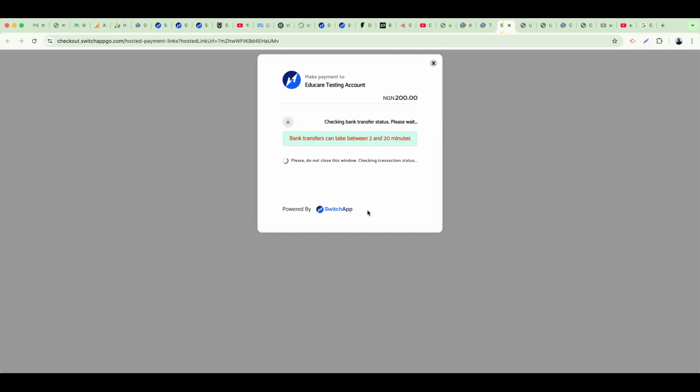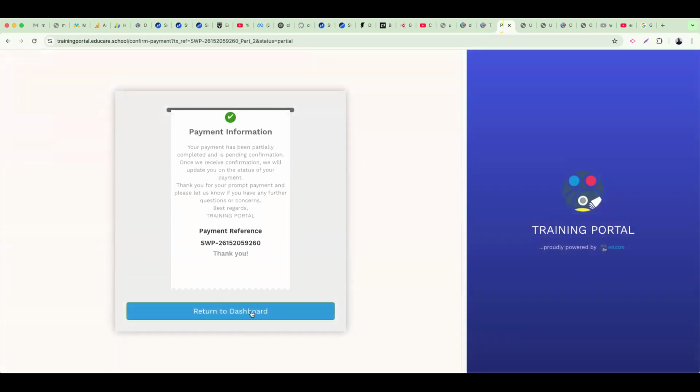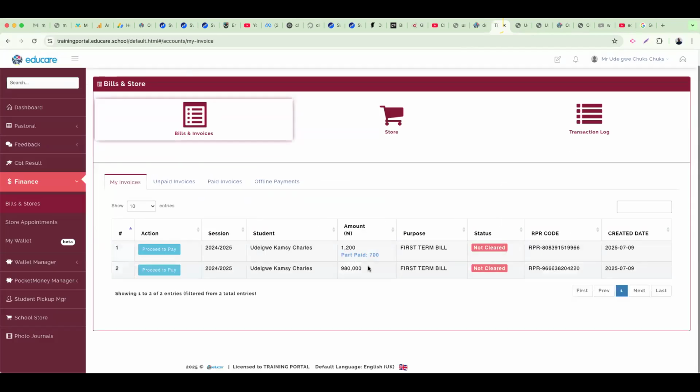So I've paid another 200. Let's watch and see when the money comes. We intentionally made it between 2 to 20 minutes so that we can carefully manage the expectation a lot better. So the system is listening to Switcher. Now the system has confirmed that the money has come in. So at this point, we've collected the money. You've seen it here. So total payment for this particular parent is 700.